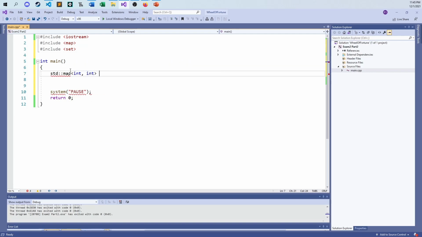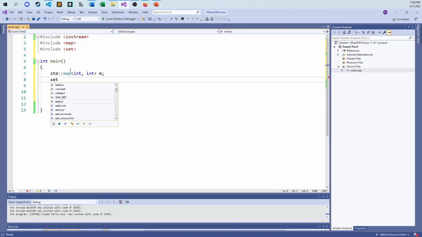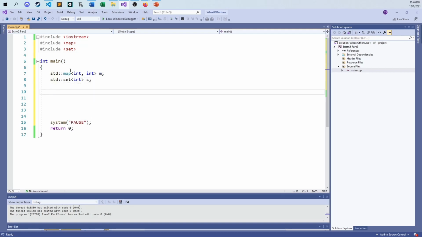I'll just call it M, and then I'll set up a set of integers as well, and I'll call that S. So those are my two data structures here, std::set. Okay, so I've got my map and my set, and I'm going to do something 5 times over. What am I going to do? Of course, I am going to ask the user for the dice rolls.